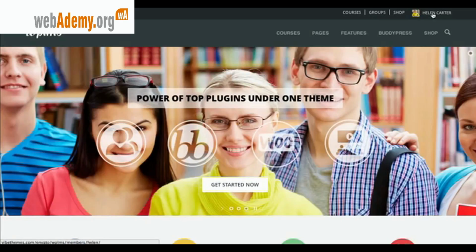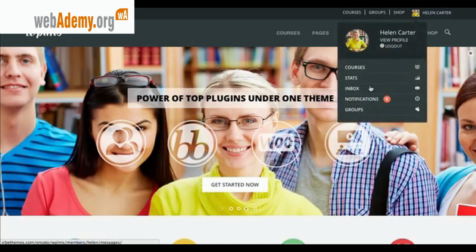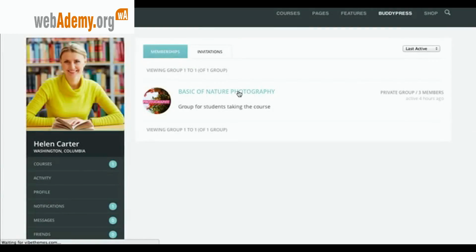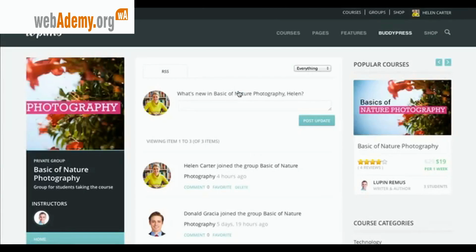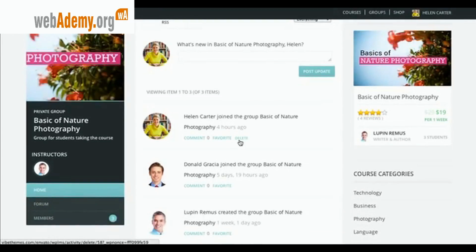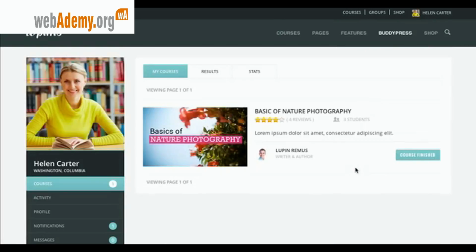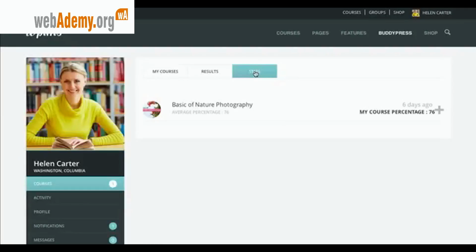For each course, the student also gets a group invitation which the student can see in groups section. The groups are an important way to communicate between other students and with the instructor. A group can also have a forum which is only accessible to the group members. To view the stats of all the courses taken, a student needs to go into the stats section under the courses tab.